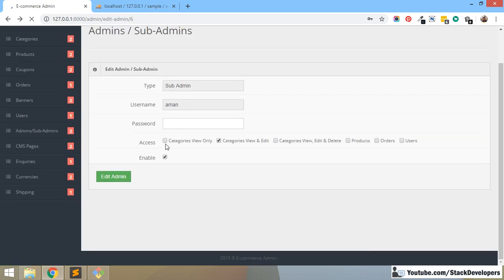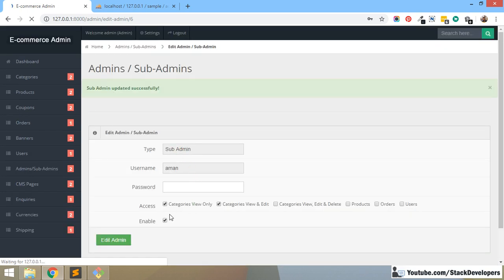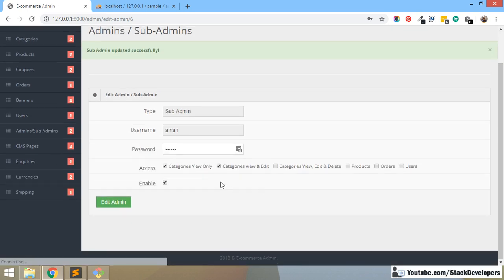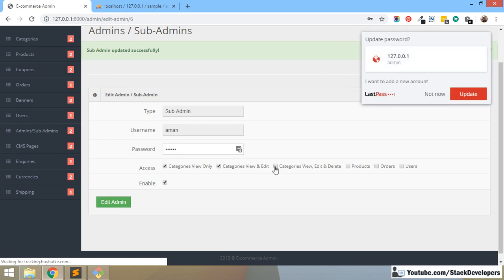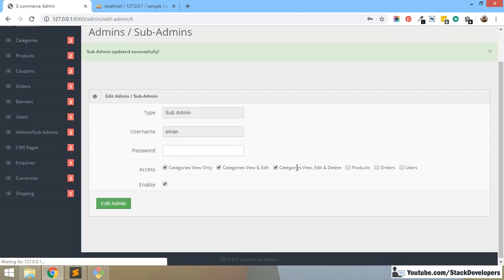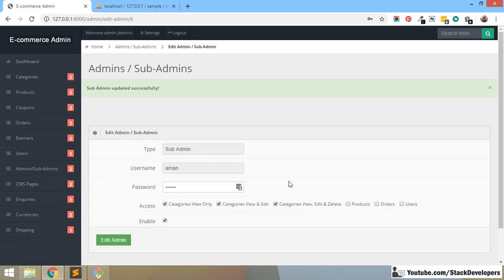Now for both I will give category view and edit. Okay, so now you can see it must update correctly. Now both versions you can see that it's updated fine. Category view only, category view and edit only. Okay, if you select this one, then now category view, edit and delete. So now it is working fine. In subadmin as well, you have seen that these permissions are working fine.